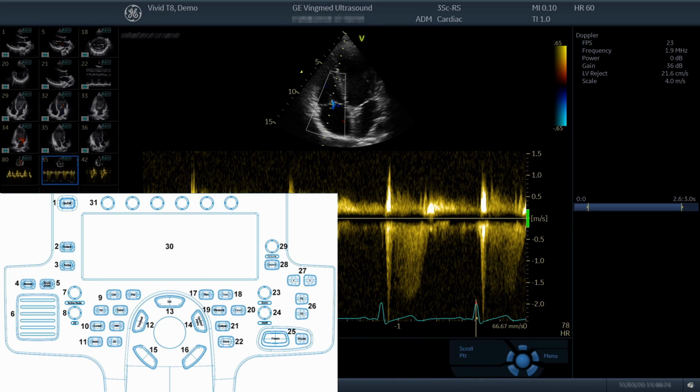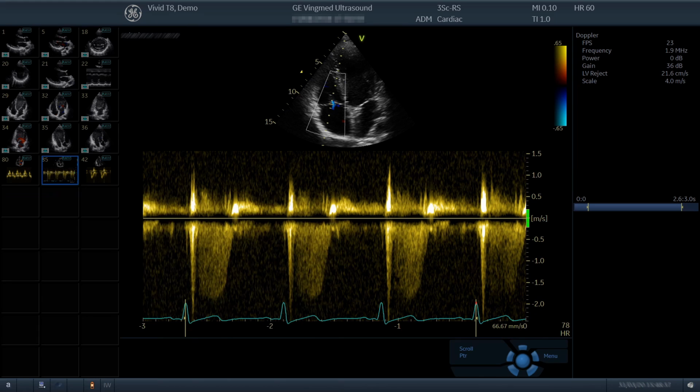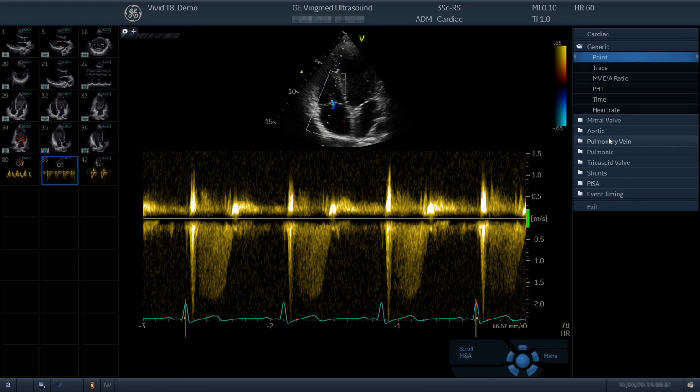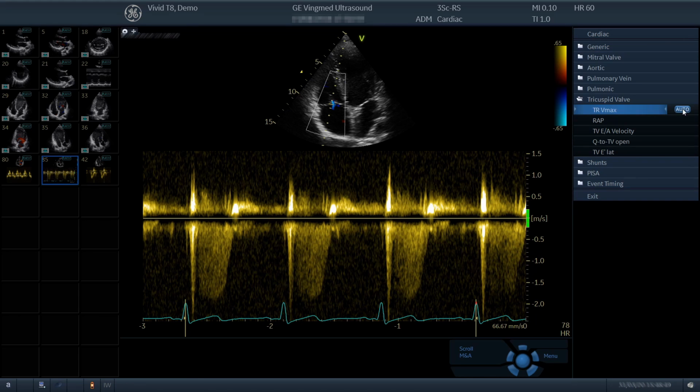To assess the pulmonary hypertension, we need a continuous wave Doppler through the tricuspid regurgitation jet. Then we can measure that peak velocity and pressure. Measure button from the menu, tricuspid valve, and tricuspid regurgitation velocity maximum.